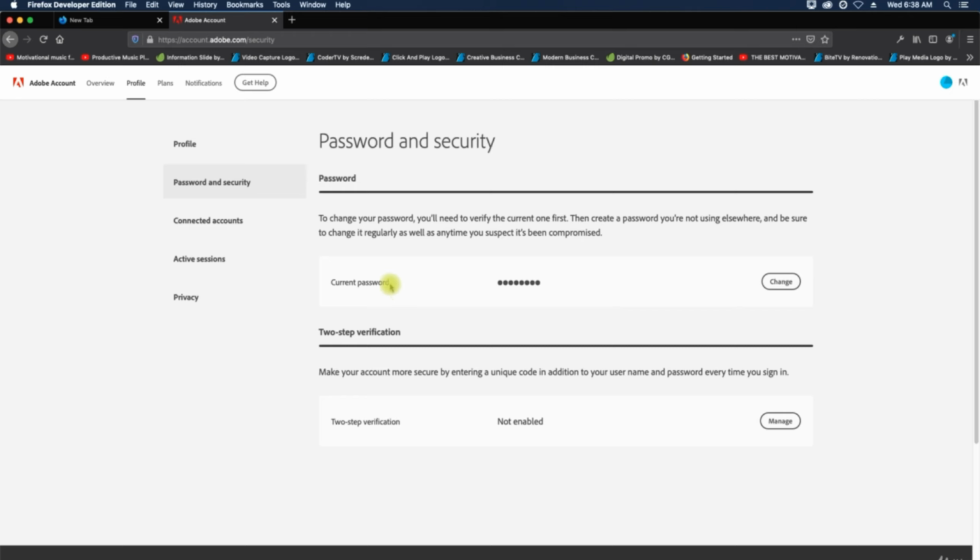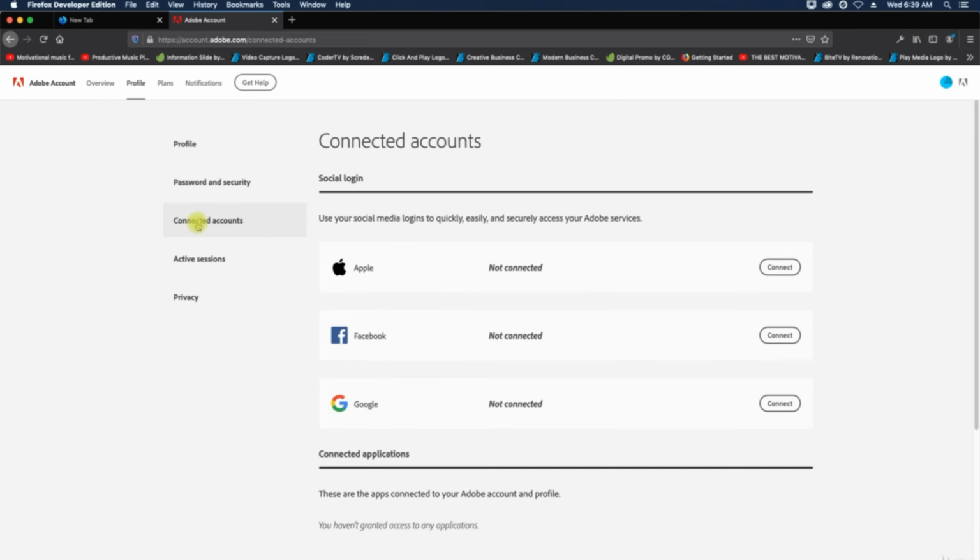Password and security, my current password is here. 2-step verification, make your account more secure by entering a unique code in addition to your username and password every time you sign in. Now, I do recommend doing this if you're going to buy the software or sign up for Creative Cloud with the paid process, because what that does is if someone gets a hold of your password, they're not going to be able to get in unless they have that code. So there you go.